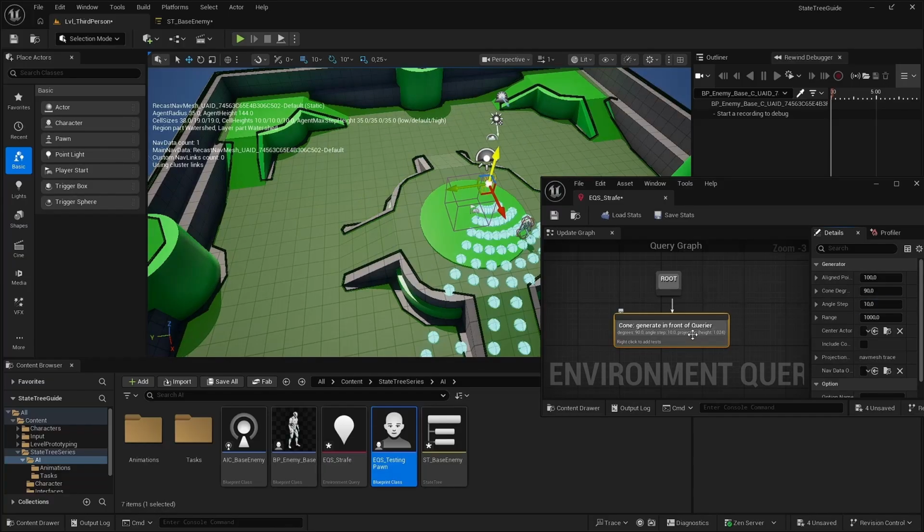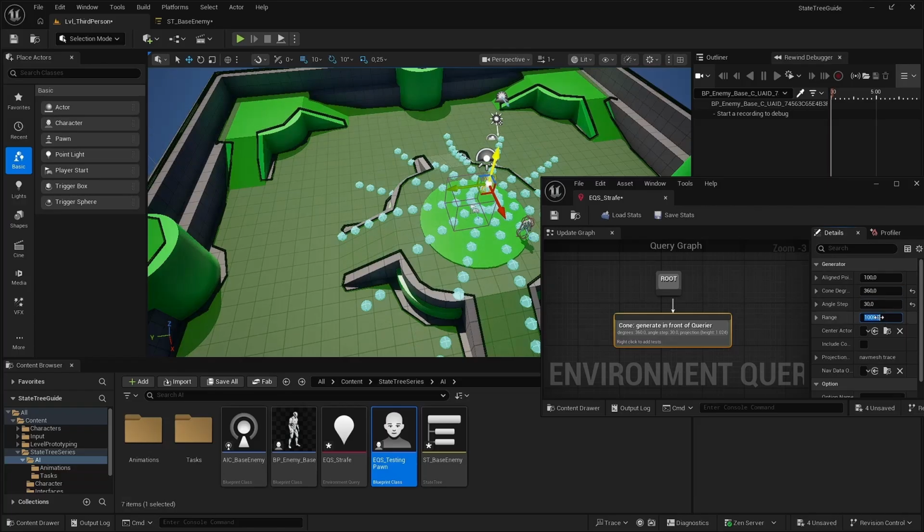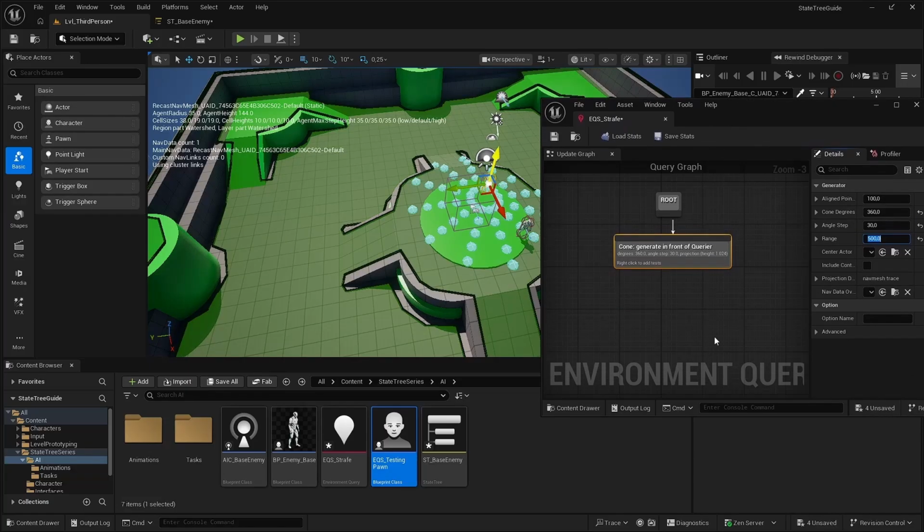To show this off a little bit, we're going to use a cone, but we're going to pretty much create a custom shape using this cone. We're going to set our cone degrees to 360 degrees. We're going to set the angle step between them to 30. We're going to set the range to about 500. For now, we're going to leave it at this. So, okay, let me make this a little bit bigger.